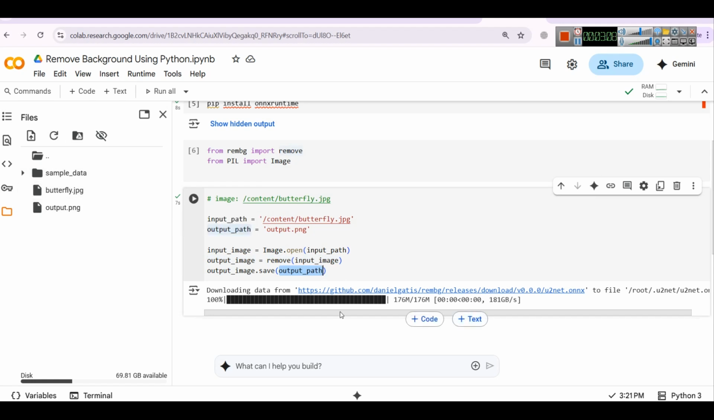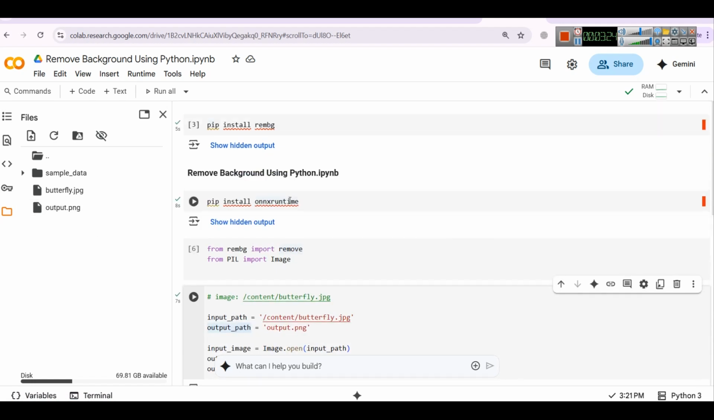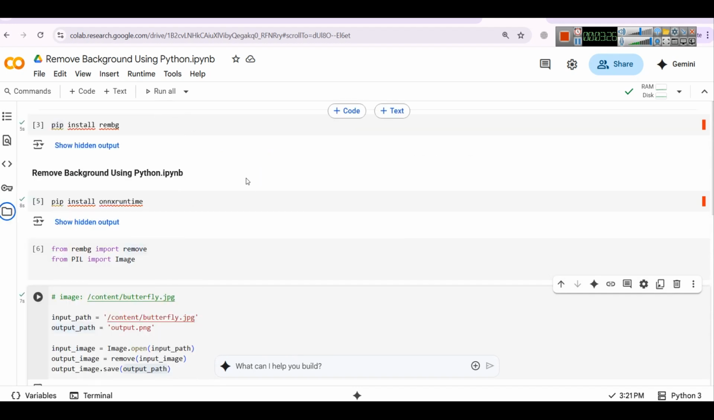This way you can see it will start downloading some data from this onnx library, and once it is downloaded, it will give you this file, which is 117.38 KB, and this will help you in removing your image background easily.